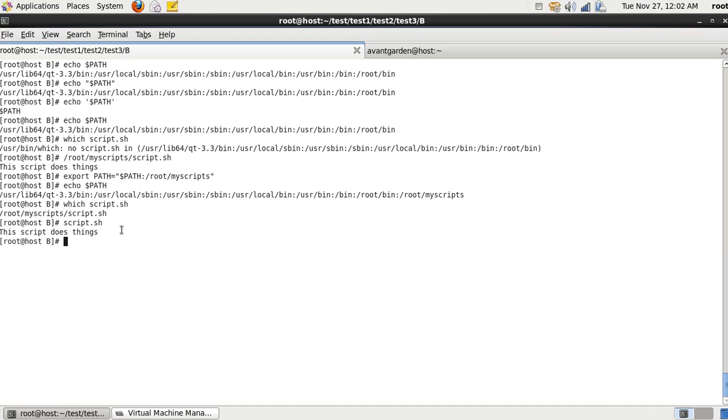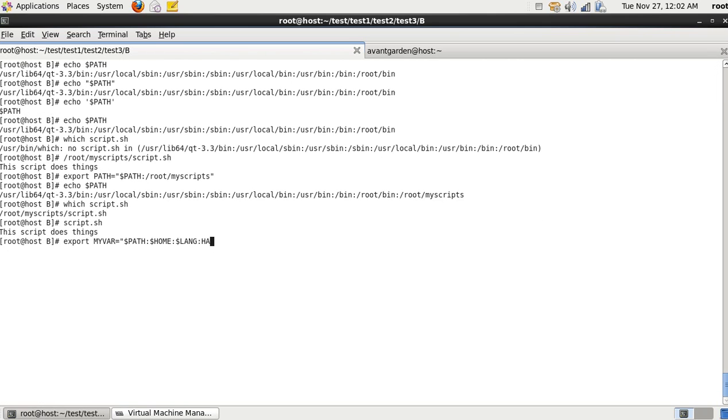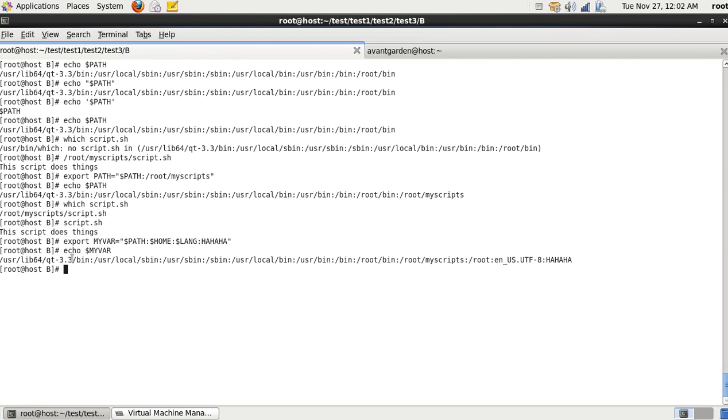So these are environment variables. They're very important. We can create our own environment variable. We'll say export MYVAR equals, let's say $PATH. We can use other environment variables here. And $HOME, and let's grab another environment variable. We'll say $LANG, and then ha ha ha ha, right? Now we echo $MYVAR, and we see that first we have our path right here, and then we have our home, and then we have our LANG environment variable, our language, and then ha ha ha ha.